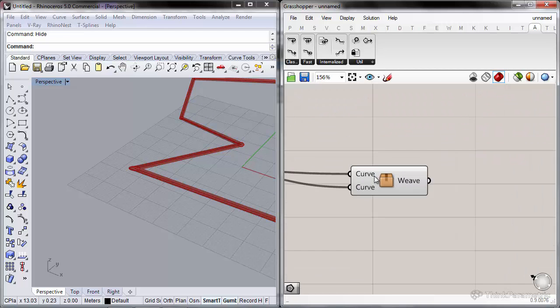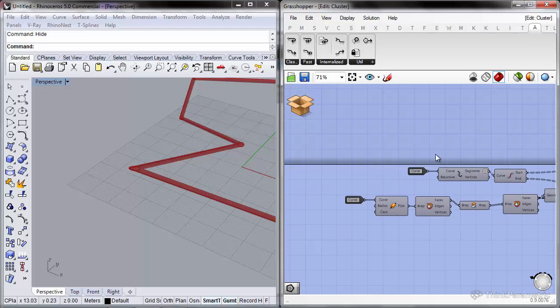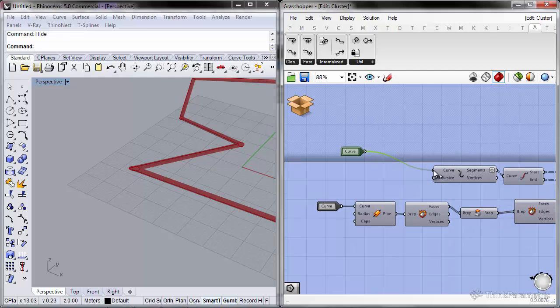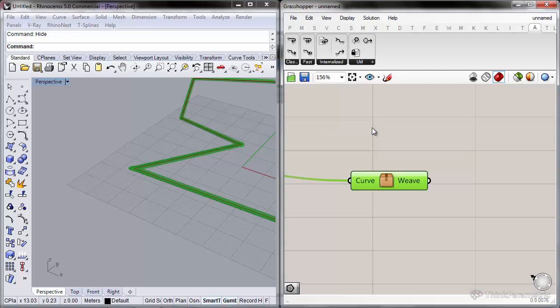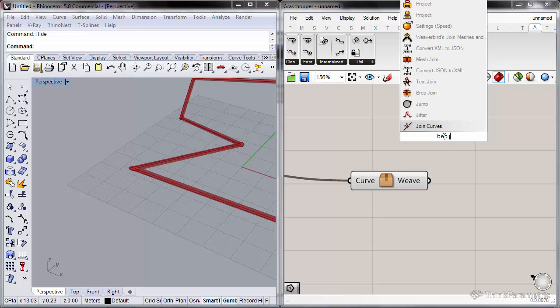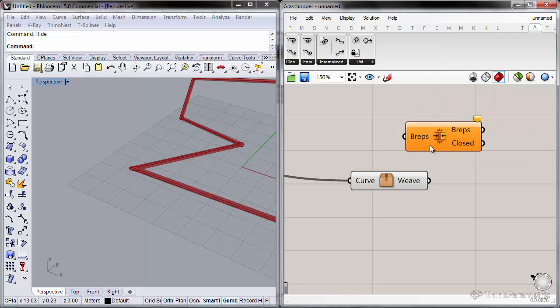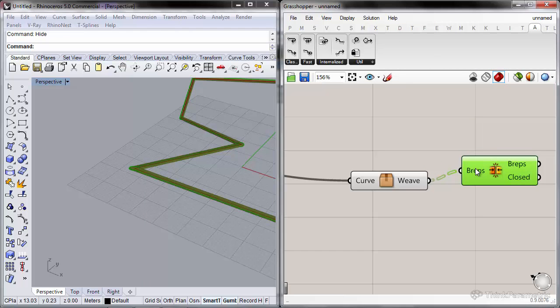Actually we have duplicate inputs. Double click to edit. This one is the same as this one. We'll get rid of this, save and close. We just need to B-rep join all these individually. Okay, I will flatten.